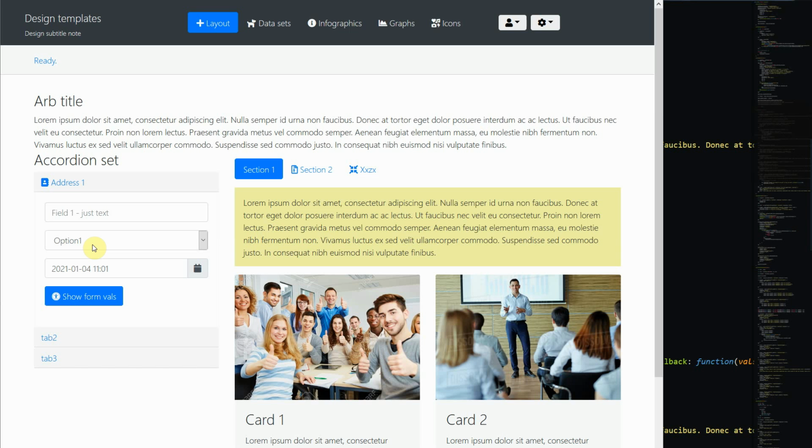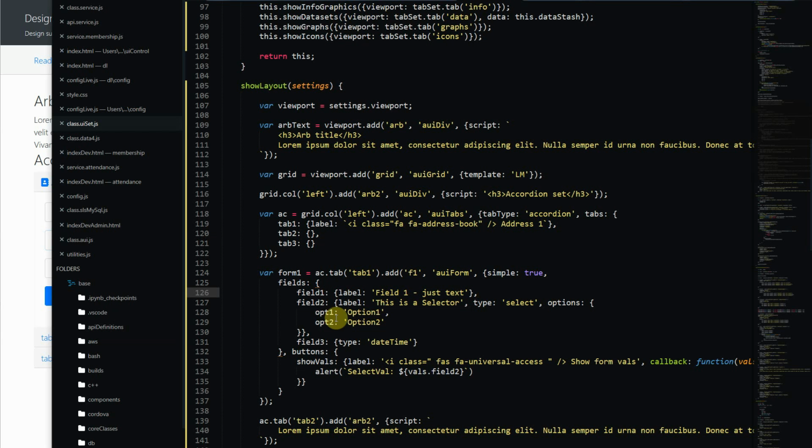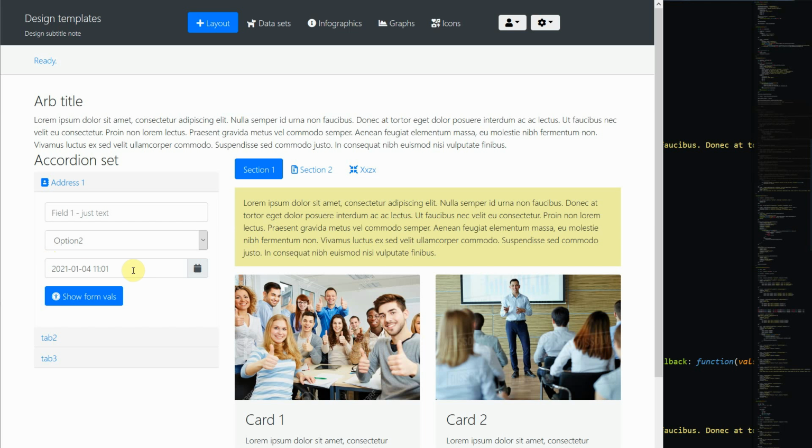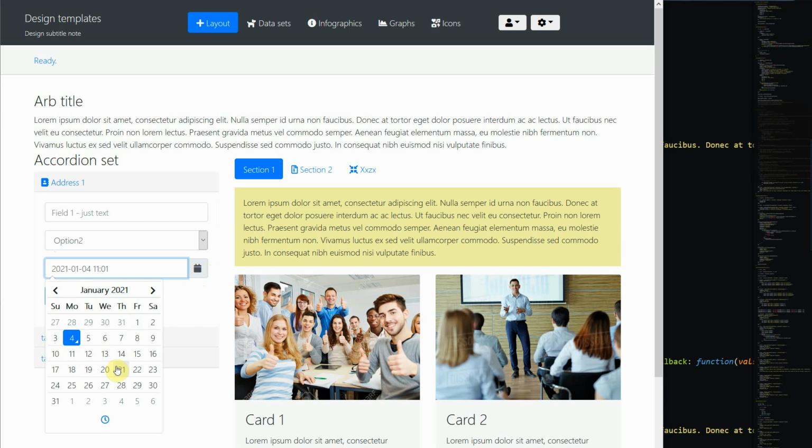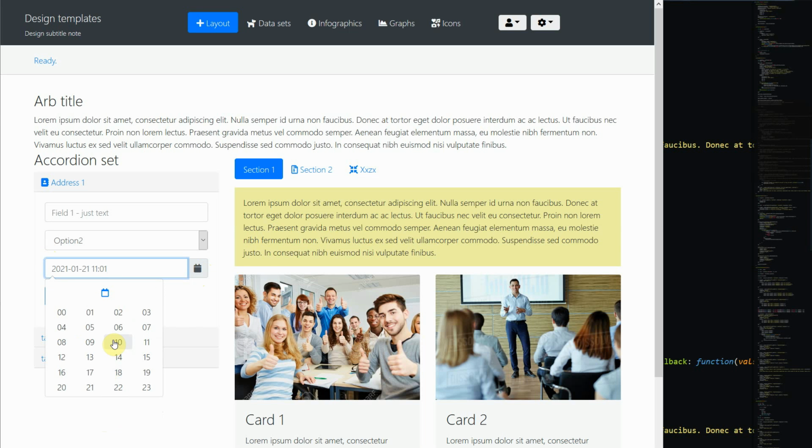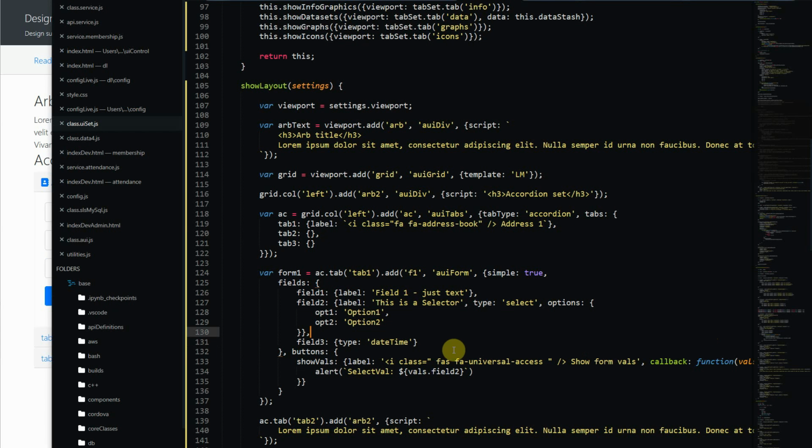So if we choose option 1, then the value behind this will be opt1. If we choose option 2, then it's opt2. So that's the way to read that. Here's another type, date time, and you can see here you get this icon, and if you click on that, you can choose a date and you can specify a time of day and so on. So that's the date time type.